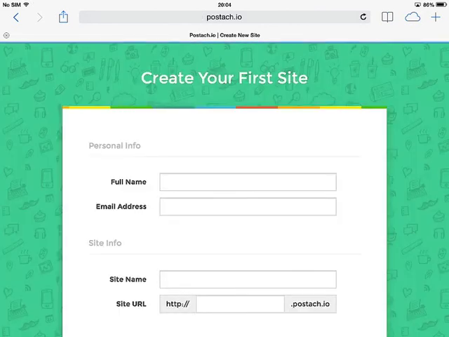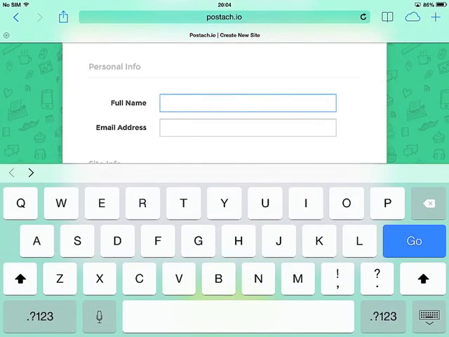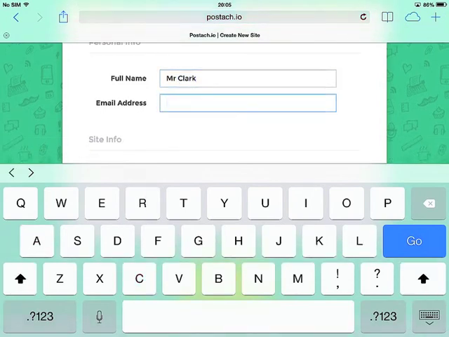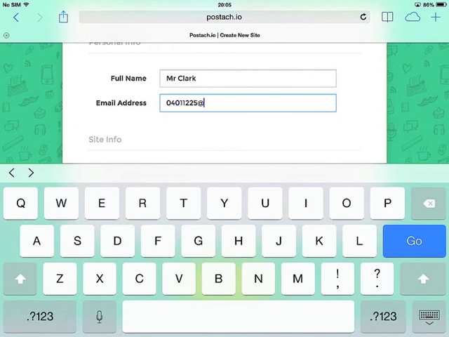And we'll now go and set up our blog. So create your first site. What we're going to do is fill in our appropriate names. So you fill in your name, and your email address, which will be your normal number at schools.eden.org.